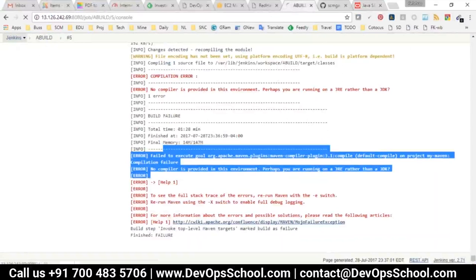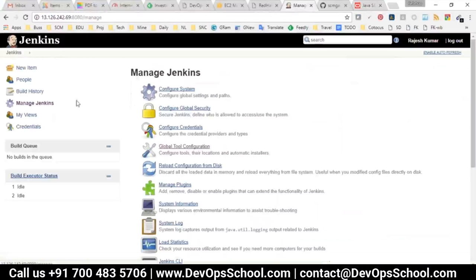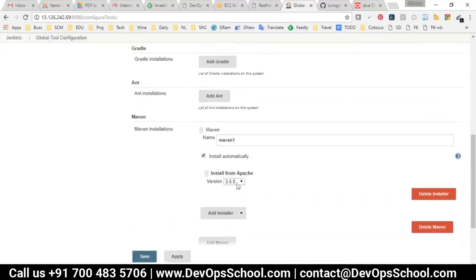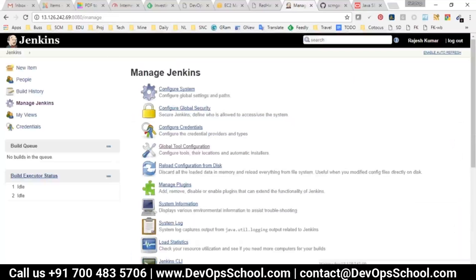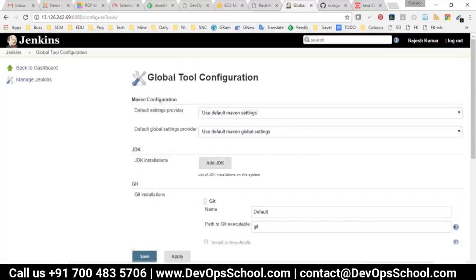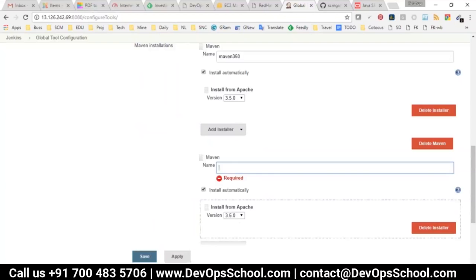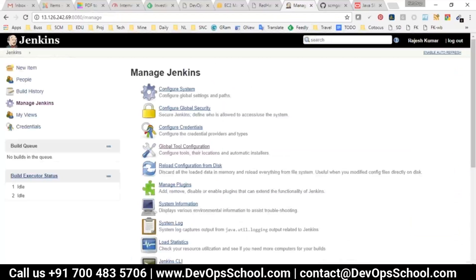So let me show you here. Go to Manage Jenkins, Global Tool Configuration, and let's name it properly because I did not give a name. The version which I am installing is 3.5.0, so let's give 3.5.0 and select Save. Now you want to install one more version, so go and add Maven, and this time you select a different version, 3.3.1. Now save it. So you got two Maven versions.